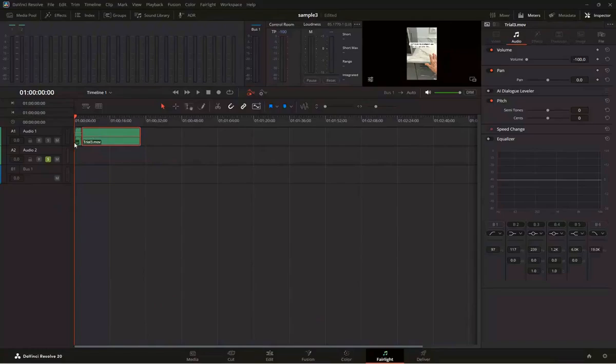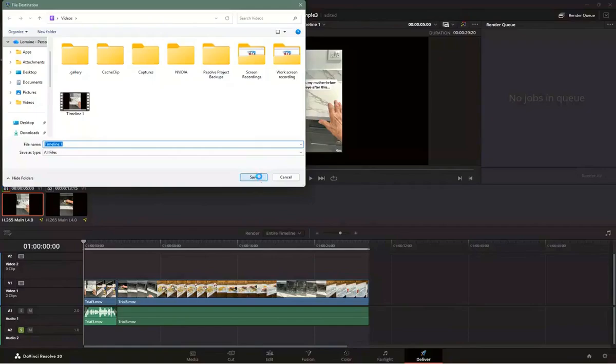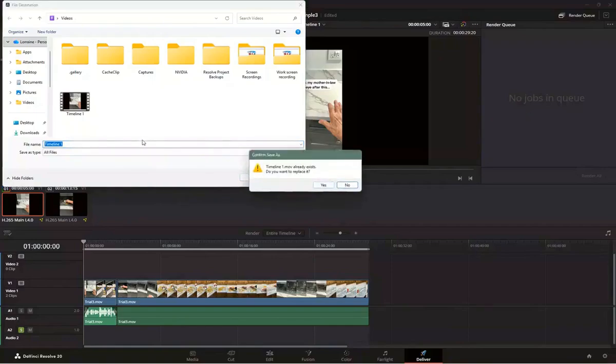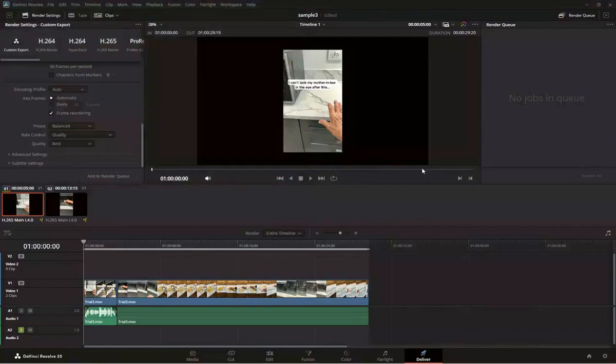For audio editing, visit the Fairlight page. Here you can mix and edit your audio tracks with precision. Once you're satisfied with your project, go to the Deliver page. Choose your export format and settings, then click Add to Render Queue. Finally, hit Start Render to export your video.